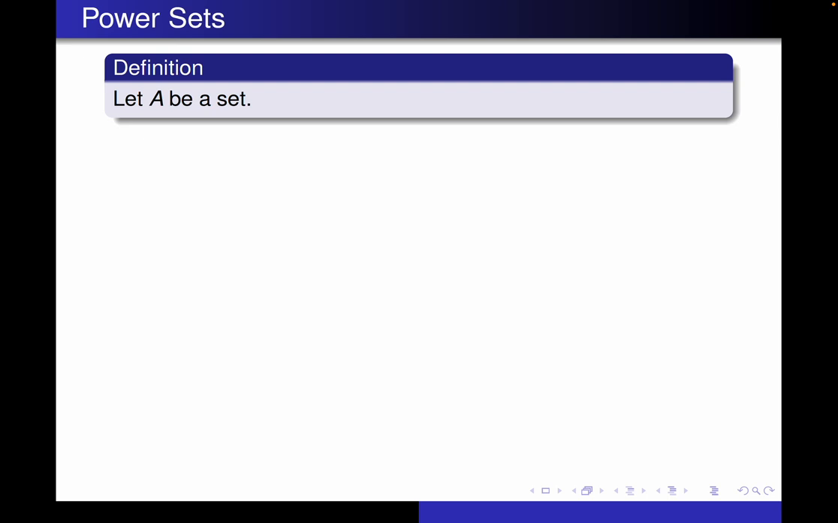And hopefully this can help us understand now what a power set is. So a power set starts with a set, we'll call it A. The power set of A, called P of A, is the set of all subsets of A. In other words, all the elements of P of A are the subsets of the set A.